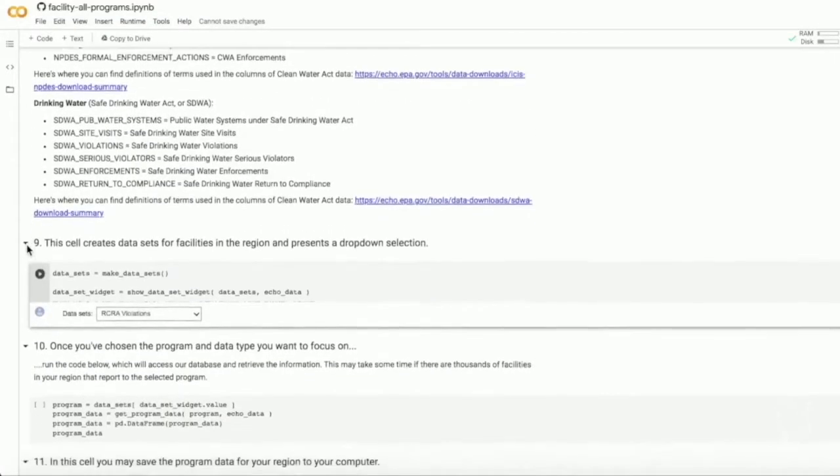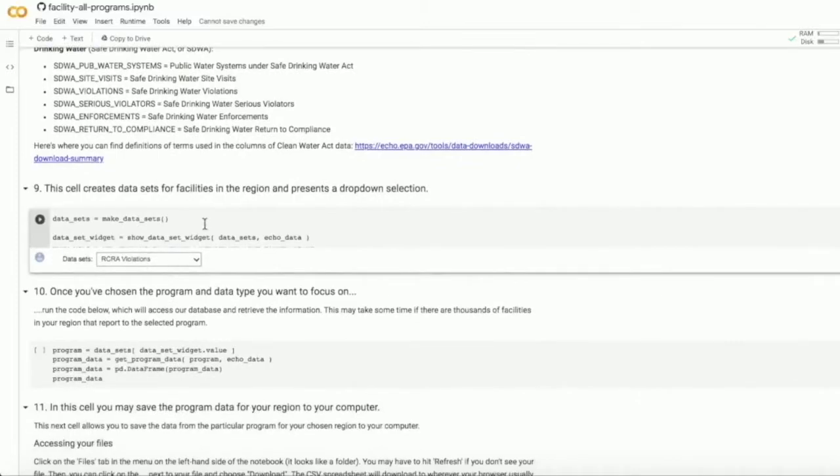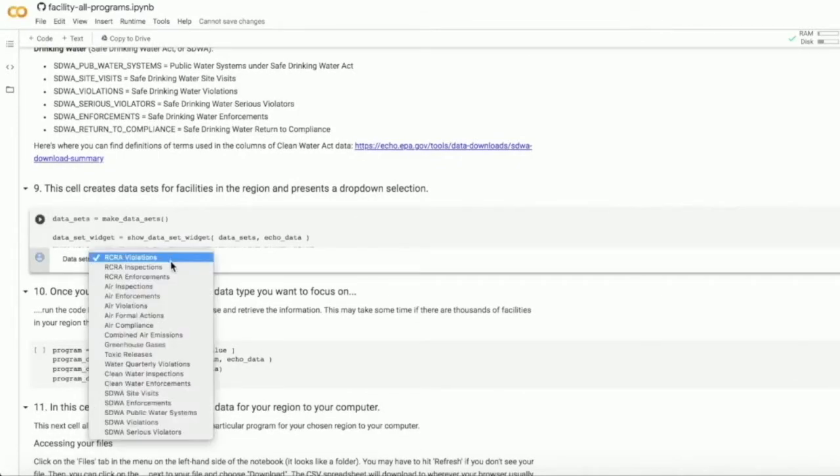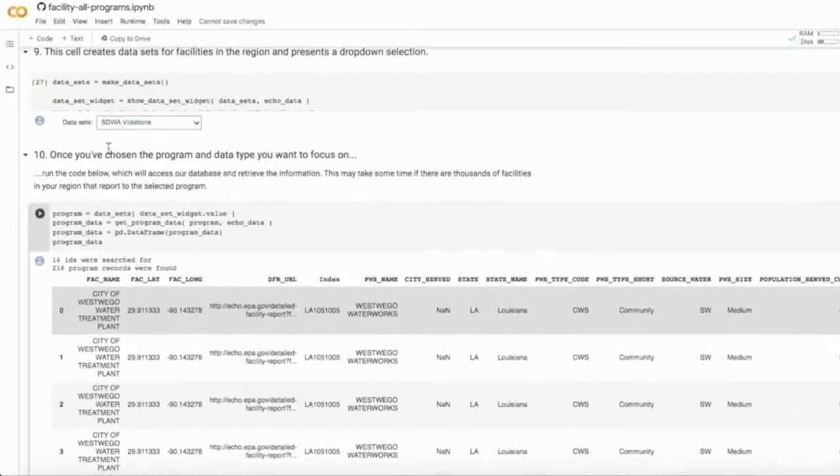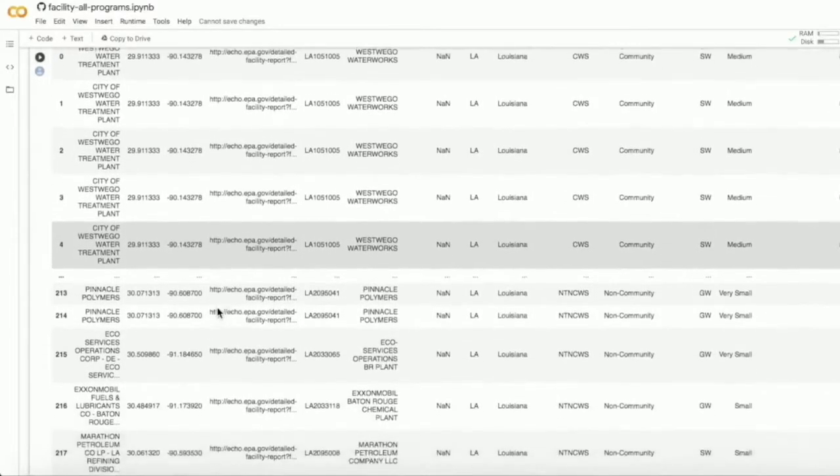Now we'll graph program-specific data for all of the facilities in the region. Running this cell creates data sets for facilities in the region and presents a drop-down which allows you to choose the program and the type of data you want to explore. I will look at Safe Drinking Water Act violations. So here you can see a list of the facilities with Safe Drinking Water Act violations.